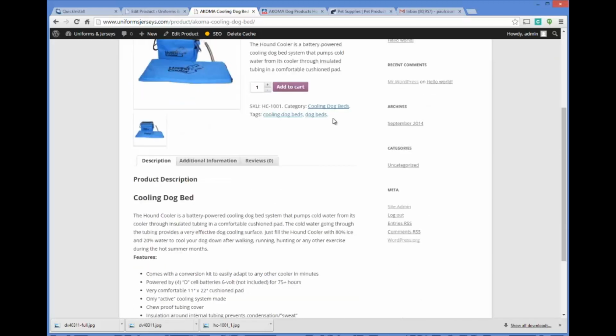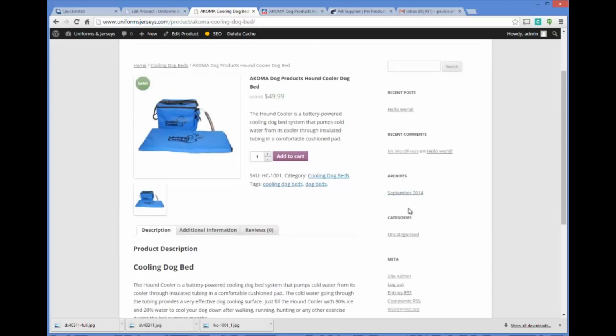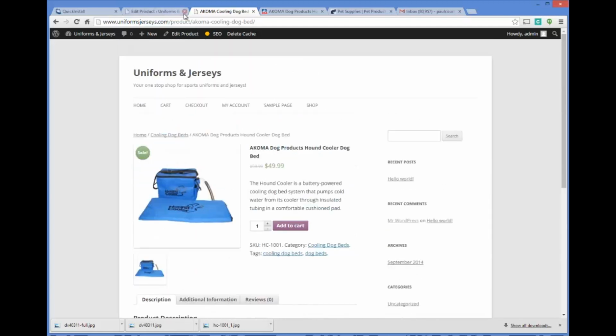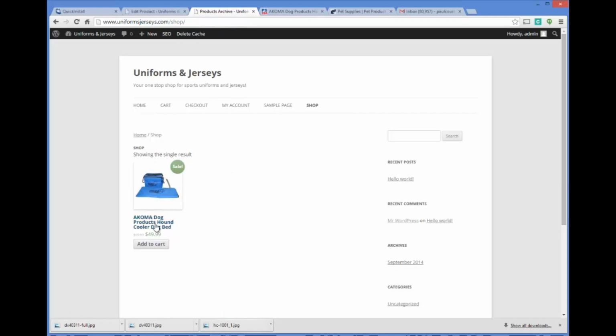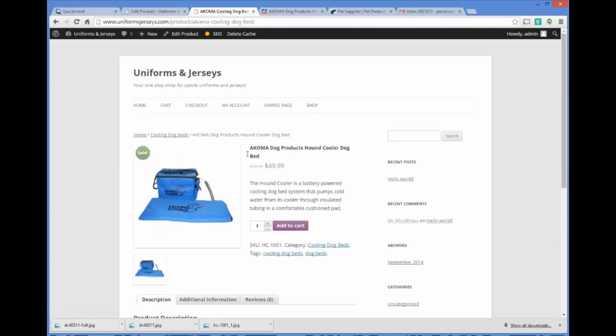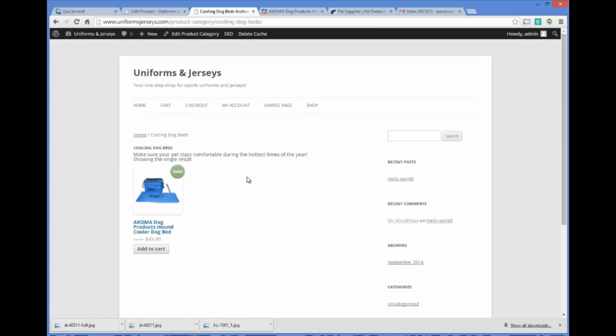We've got our e-commerce site set up, and now it's time to go in, and you could tweak the sidebar here inside of your WordPress dashboard just to make it more of an e-commerce friendly type feel to it. But that is how you add products to your website. So if you go over here to shop, it's going to bring up under the shop the single product that you've got in store, or you could go out to your category here, the cooling dog beds category, and it's got the same product right there that you're carrying. So that's how you add a product here to your store.